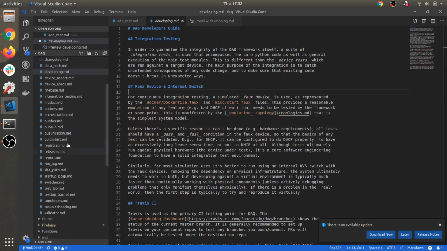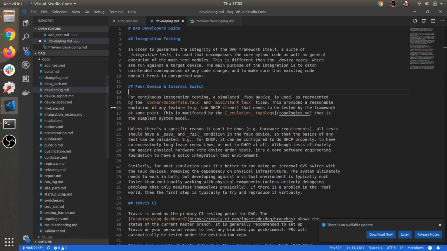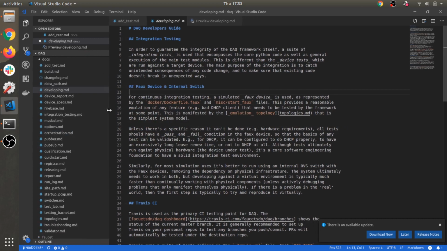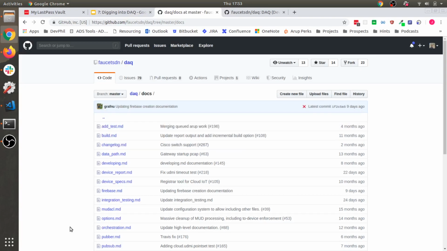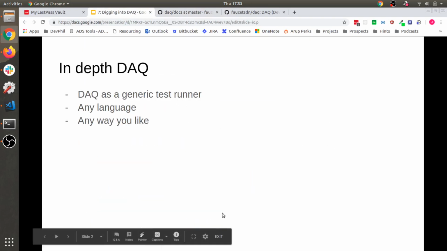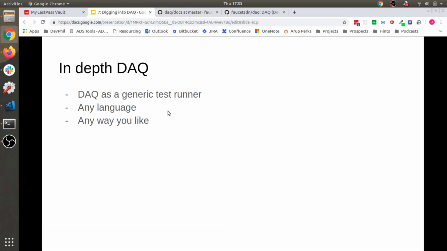So any questions that you have that aren't covered here and that aren't covered on the mailing list and aren't covered in any other avenue of questioning will probably be found in the docs folder. But beyond that, in-depth DAQ, the first level of depth. DAQ should be thought of as a generic test runner.